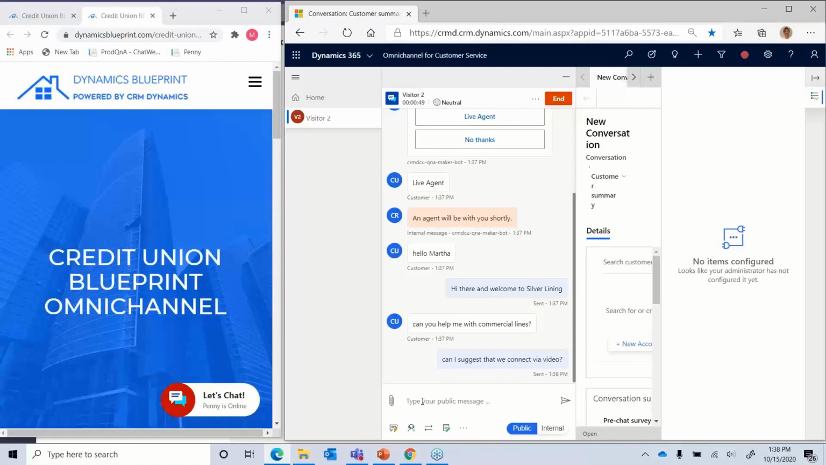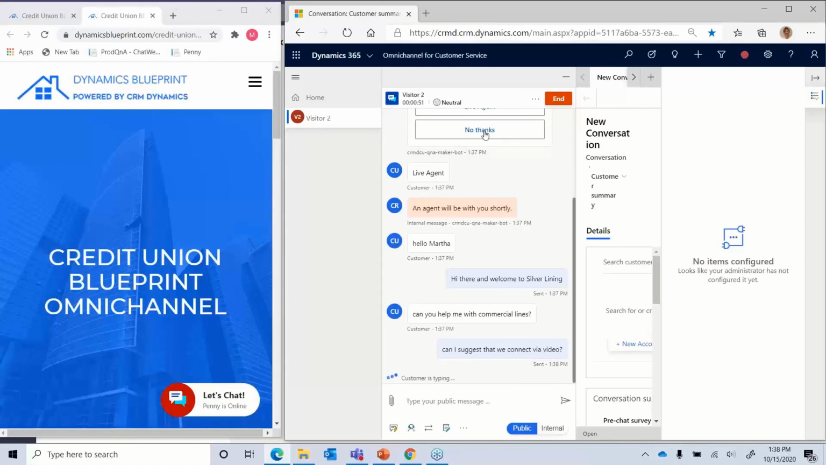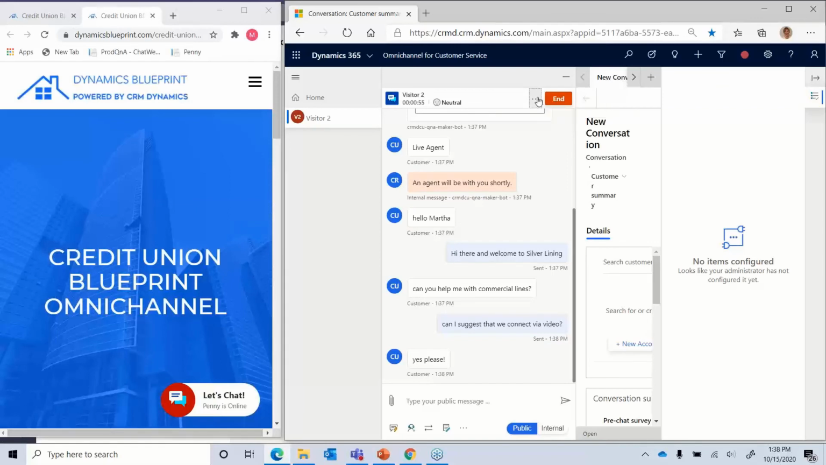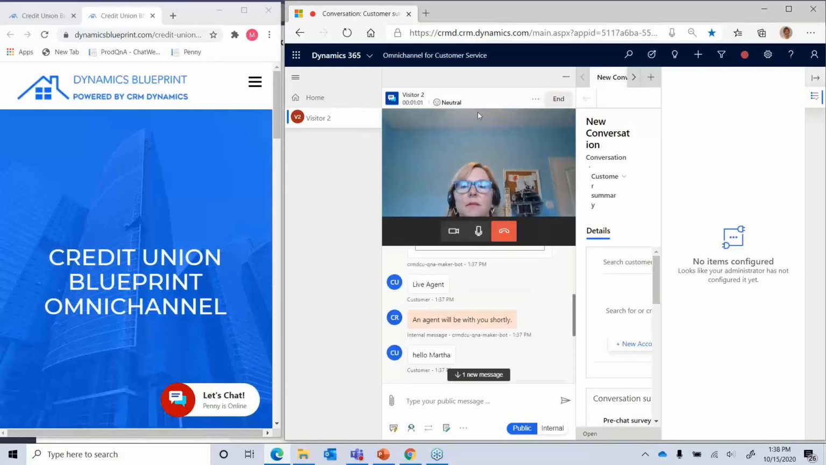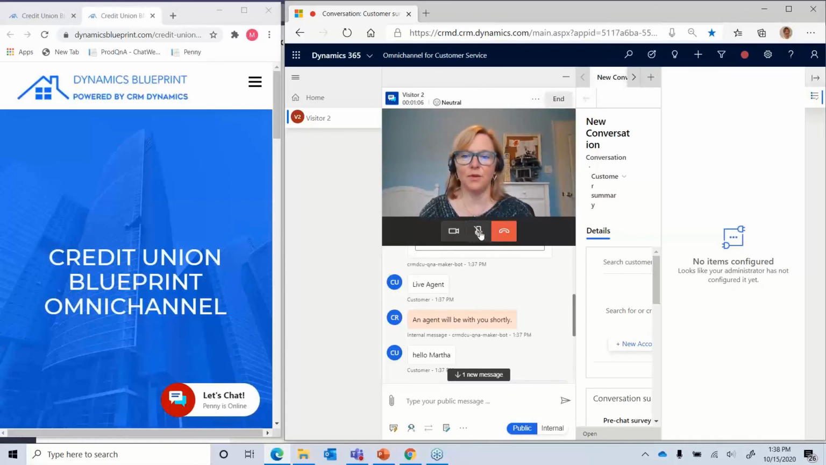that we're going to connect via video. And we're actually using Teams to complete this. And we're going to connect over video. I'm going to mute the video so we don't have too much reverberation. There we go. I'm going to mute myself.